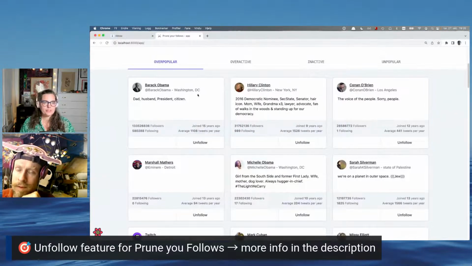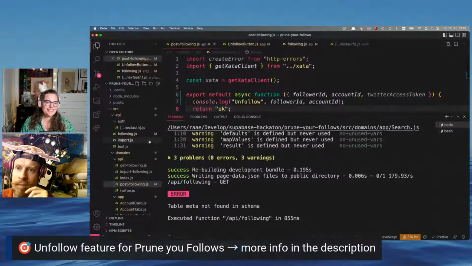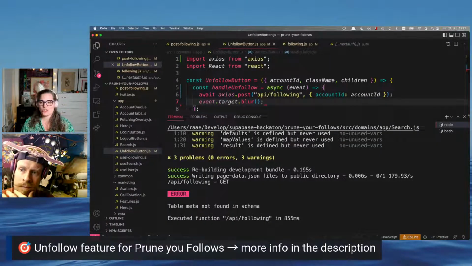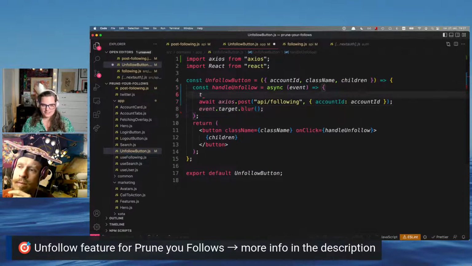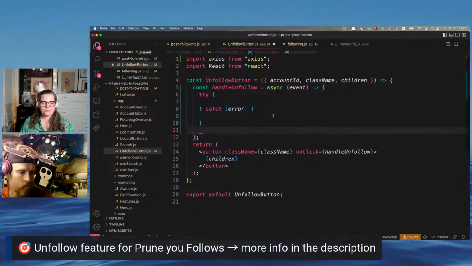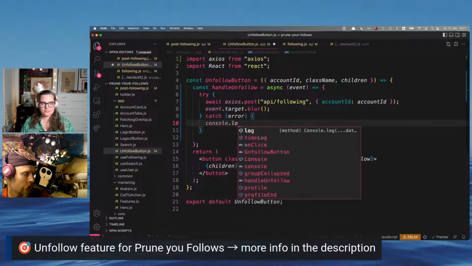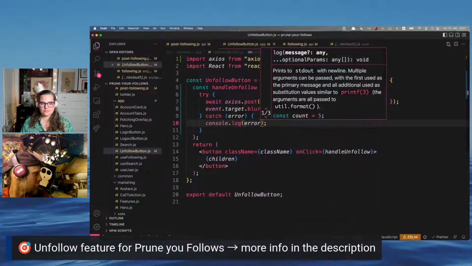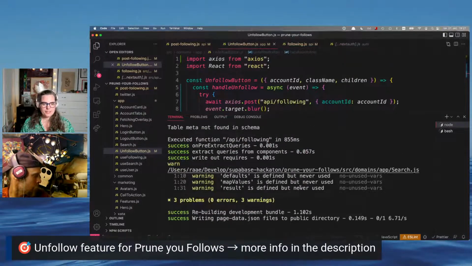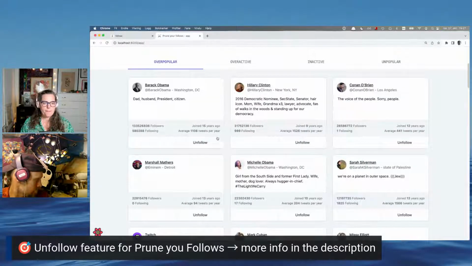If we head on here, we're here to Barack Obama, who I plan to unfollow. Something crashed. So let's at least do a try catch around our axios so that we are able to catch this and not just crash everything. But let's see what it said. Why did it crash? Let's try again.